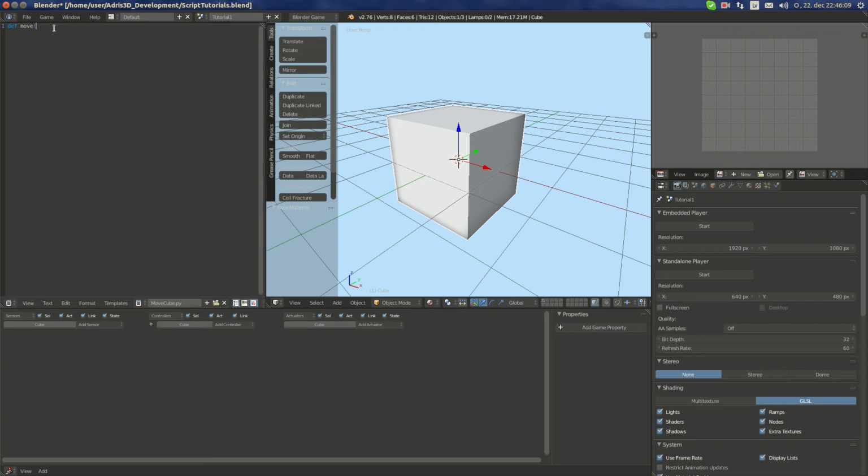Then we add brackets, and for this case I'm going to type in cont. You can call it controller, whatever you want. It basically defines this thing which we know as controller, so I call it cont, so that it is easy to recognize.